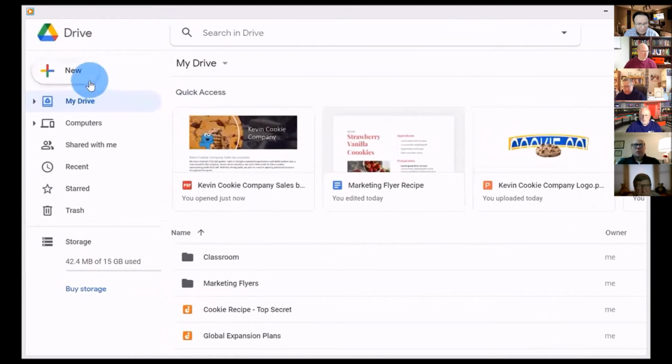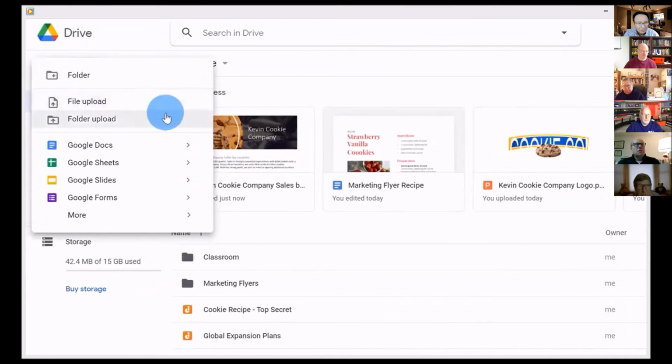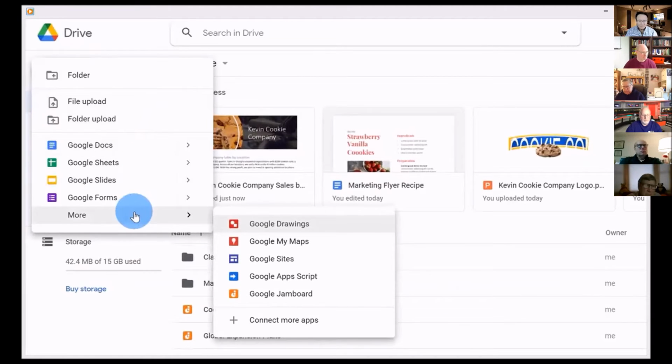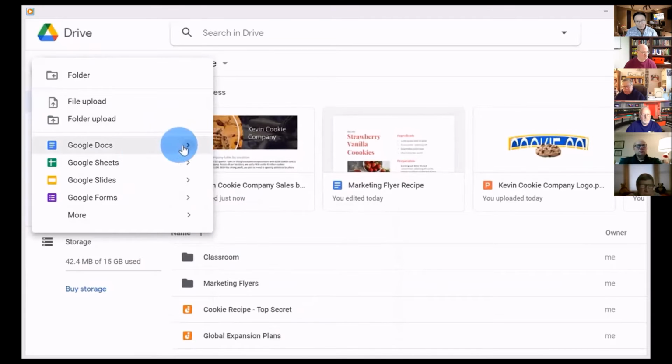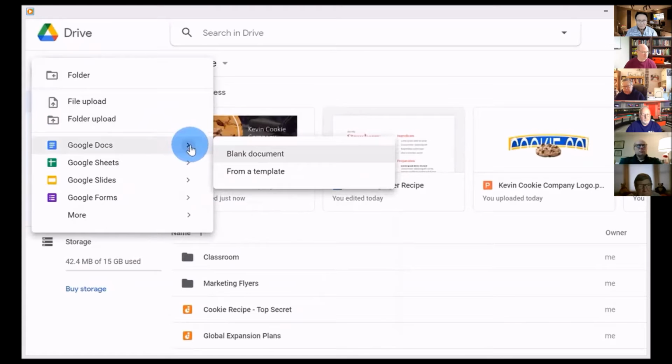Up in the top left-hand corner, I also have this big and prominent New button. When I click on this, here too, I can upload an individual file, and I could also upload a folder. So just another way to get content up. I don't just have to start working from existing content on my PC. Down below, I could also start new blank documents, sheets, slides, and there are many other types of Google content that I could start creating. Now, let's say I don't want to create a blank document. I could also hover over this arrow and I could start from a template.